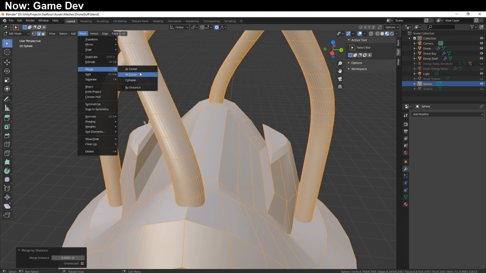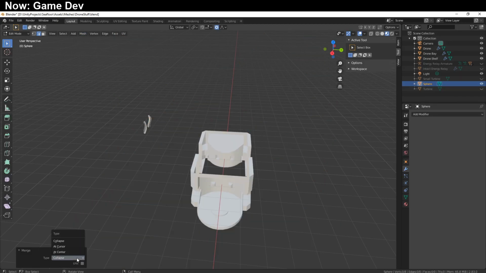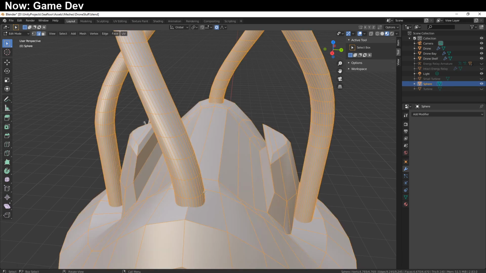Where's the at last? What happened to merge at last? Now there's only at center and at cursor? Do I need to do collapse? Why is this long-term support version of Blender completely different than the version of Blender that was like 0.01 versions earlier?